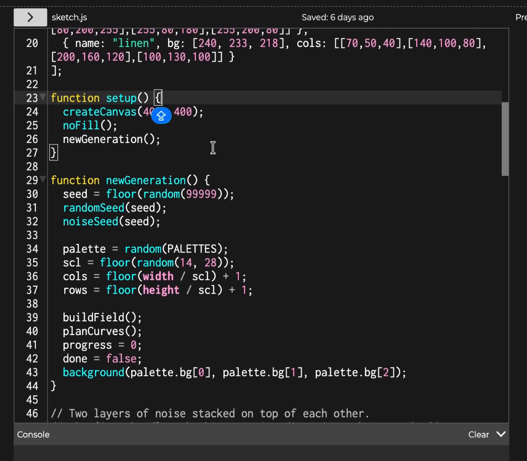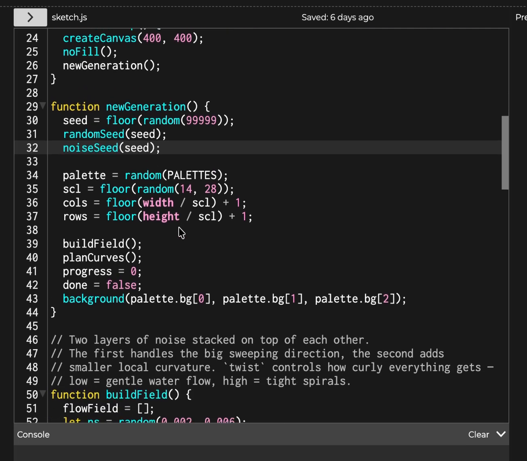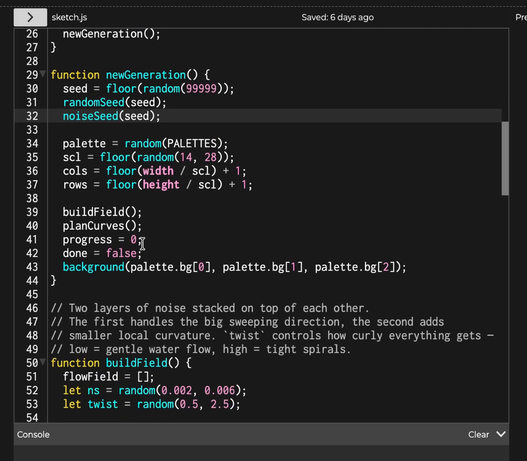In setup, I just create the canvas and call new generation. That function is the reset button for the whole sketch. It picks a random seed, calls noiseSeed with the same seed, so everything is reproducible from it, and then randomly picks a palette, a scale value, and calculates how many grid columns and rows can fit the canvas. Then it calls build field and plan curves before clearing the screen.